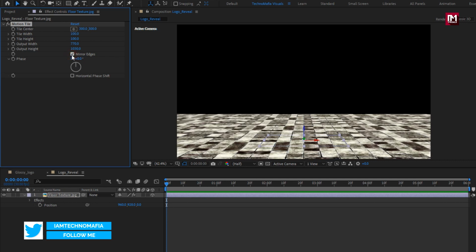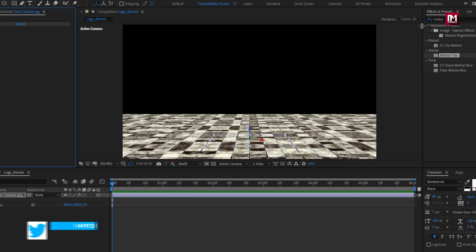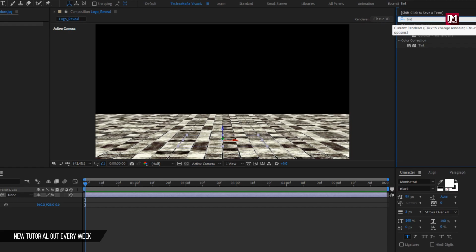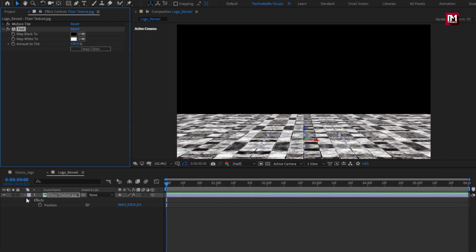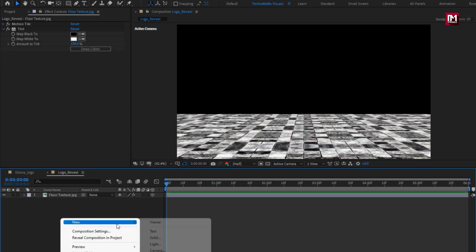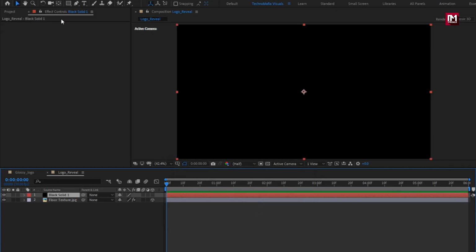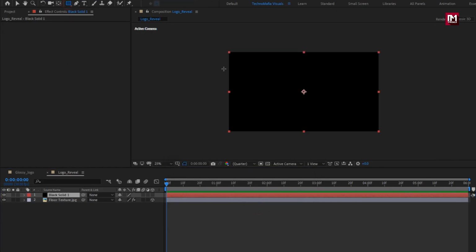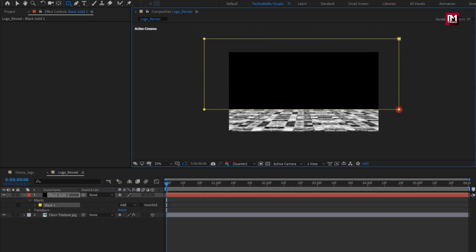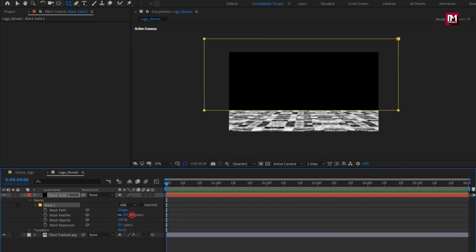Select Mirror Edges. In Effects and Preset, search for Tint. Add it to the floor texture. Now let's create a new solid layer. For this solid layer, create rectangle mask as shown. For mask 1, increase the mask feather value. Slightly adjust the mask expansion value.